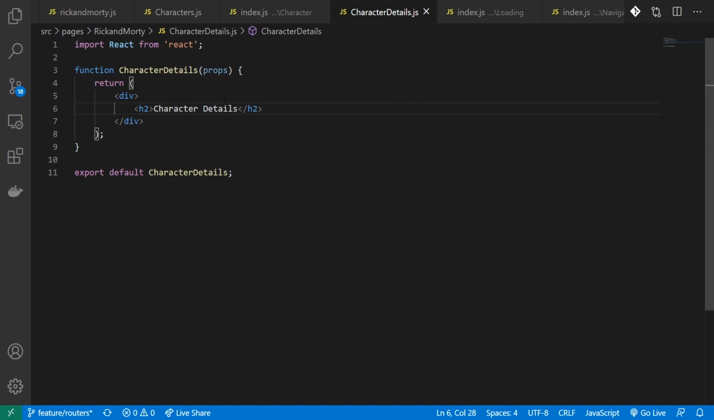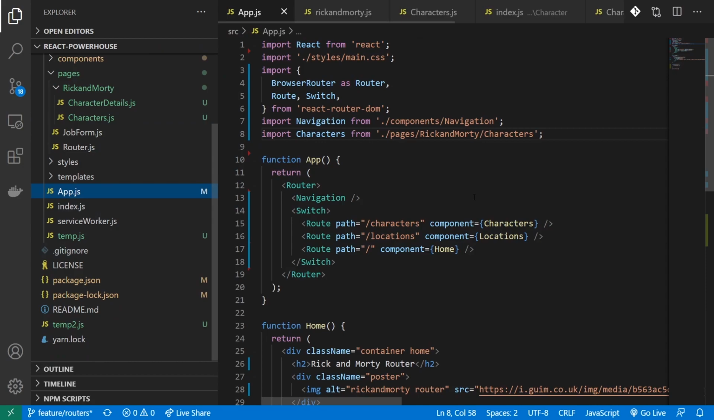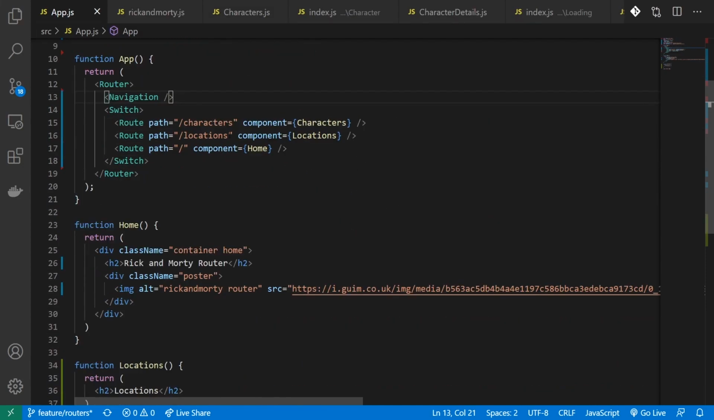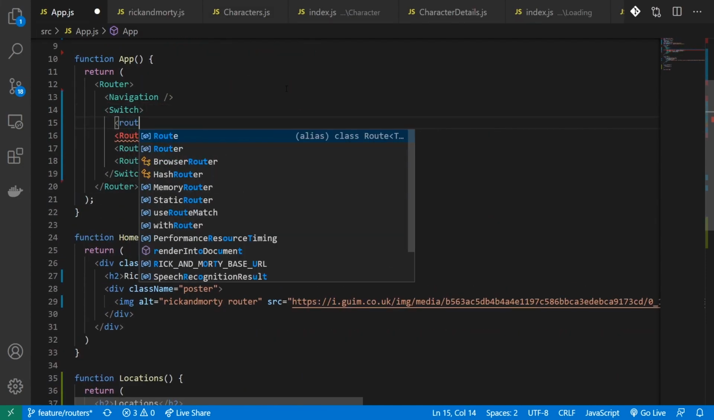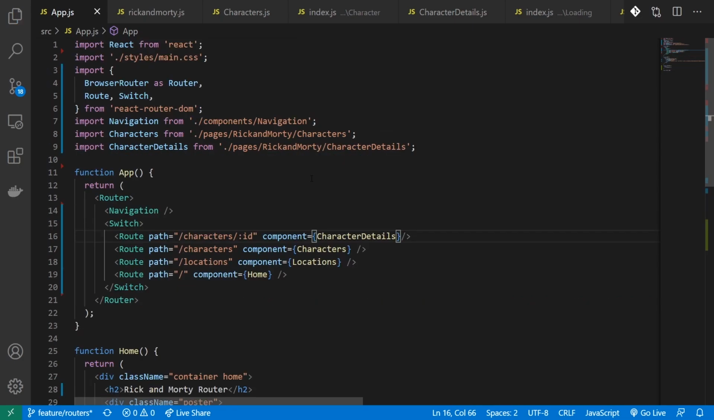Whenever I click on a character, I should navigate to my character details. Now let's go ahead and create our route matcher. Inside my switch, just above my characters, I'll create a new route /characters and /:id. This is how you represent a variable within your route matcher. This indicates the ID attribute is a variable and your route matcher should be matched for all the variables no matter what the ID is. Inside my component, I'll add my character details.